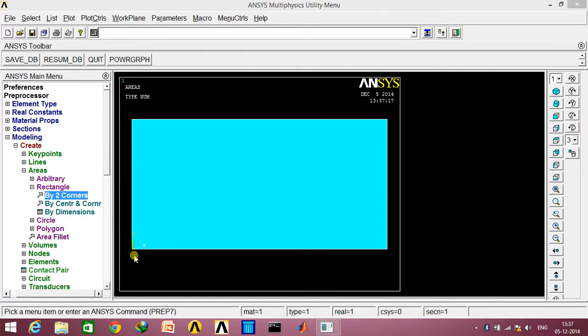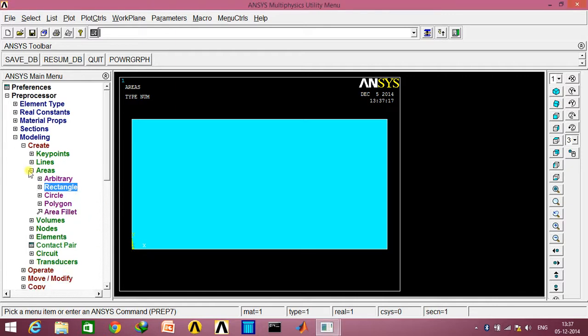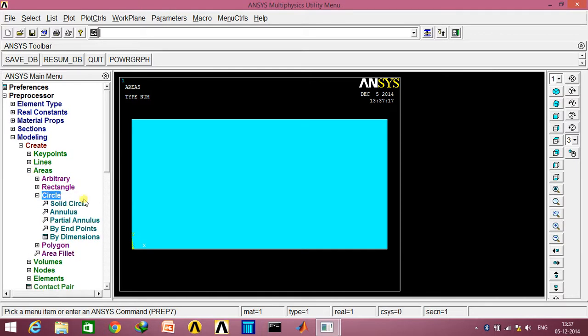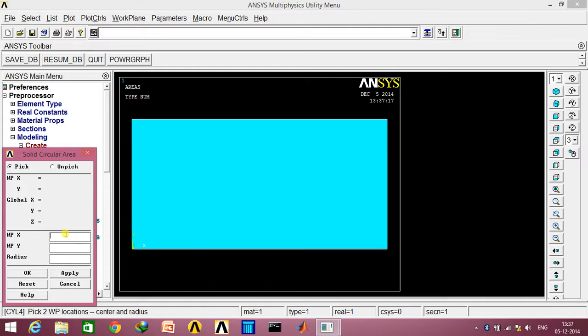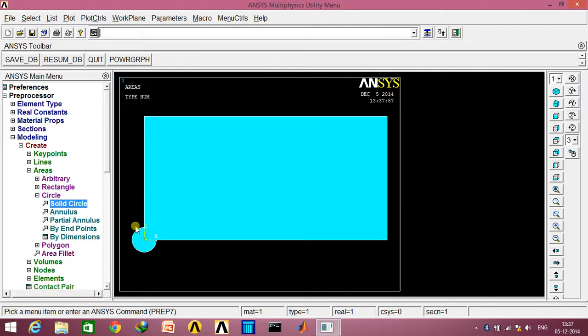Now we'll basically construct a circle at this end. So again, we'll go to areas option, click on circle, solid circle, select the center of this and the radius will be about say 5. So we'll get this. Now we'll use the Boolean operations in order to construct the vacant region here.